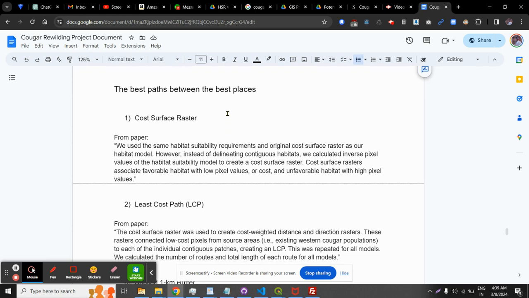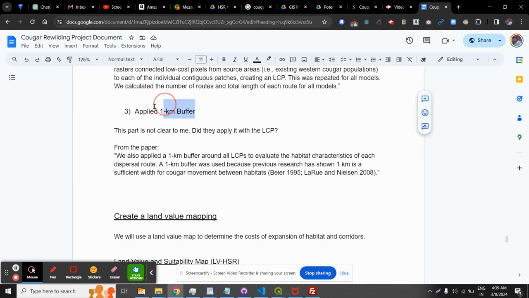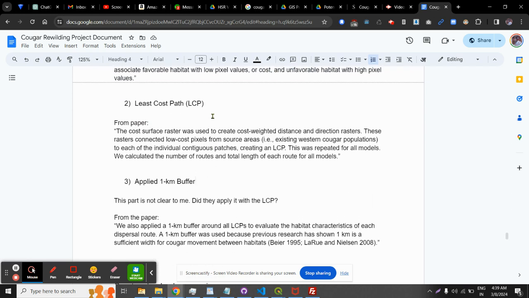And then you create the LCP, which involves the least cost path analysis, and you would get to that. But this is a part that I do not understand. You would apply a 1 kilometer buffer because it would be best if a cougar had that much room to move through. So I don't know how they would apply a least cost path with a buffer when a least cost path is just a single line.